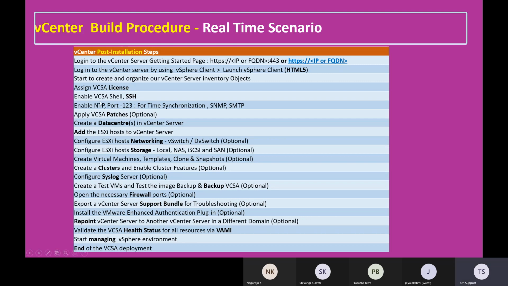Okay, and also we need to configure NTP, SNMP and SMTP. NTP for time synchronization, SNMP for monitoring purpose, simple network management protocol, and SMTP, simple mail transfer protocol. This mail transfer protocol is mainly for our vCenter server. Let's say we have 100 ESXi hosts and 1000 virtual machines. All of a sudden, any of the hosts is down or any virtual machine is down. If you want to get notified, SMTP needs to be configured. So for email notification, whenever any alert comes, immediately you will get an automatic email. So for that purpose, we need to configure SMTP.